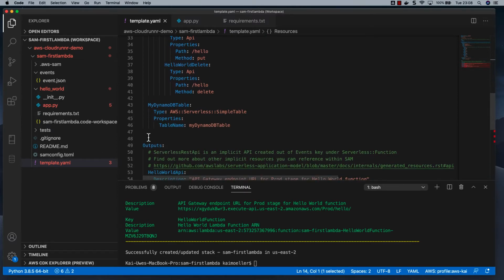As well, in our template YAML file, we define our DynamoDB table as an AWS serverless simple table. As the name implies, this is the simplest table that you can possibly create here. It doesn't even need a name. So you see here is the properties section. We provide a table name. If you don't provide a table name, it will work. You will get a generic name, but that is not very good. So I think it's better to create a table name. So we have this here.